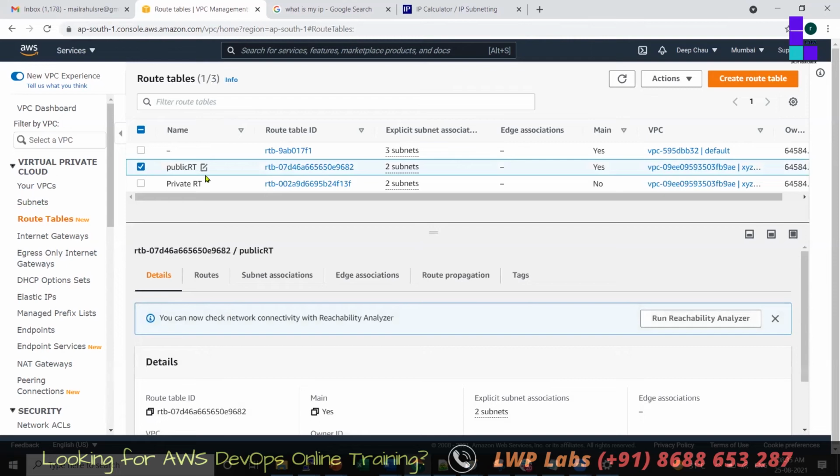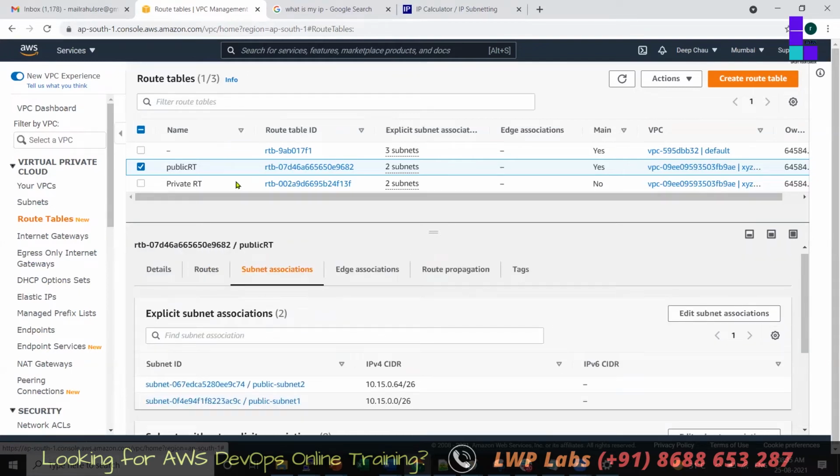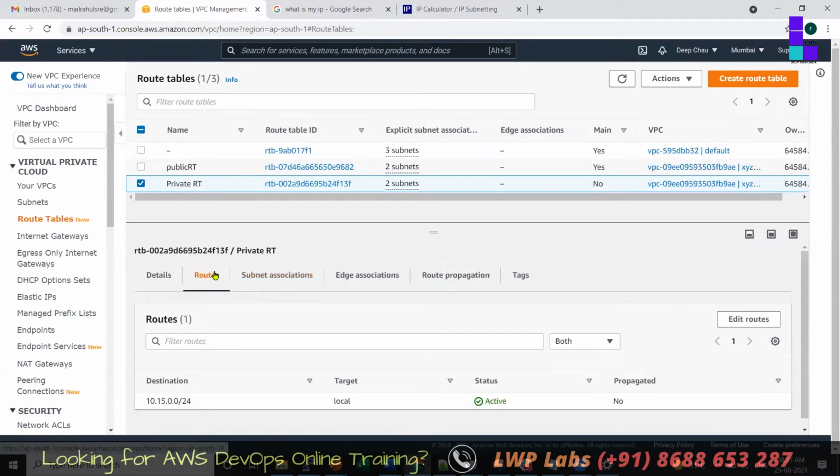Once that is done, I created a route table also yesterday in front of you. One route table will be coming by default. Whenever you create a VPC, one default route table will come. To that route table you will need to associate 2 subnets, which we associated. Now there is a private route table where we have associated 2 subnets which are private. This is what we have done till date.